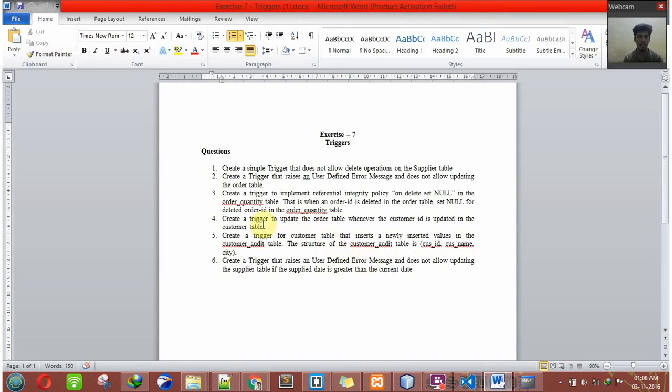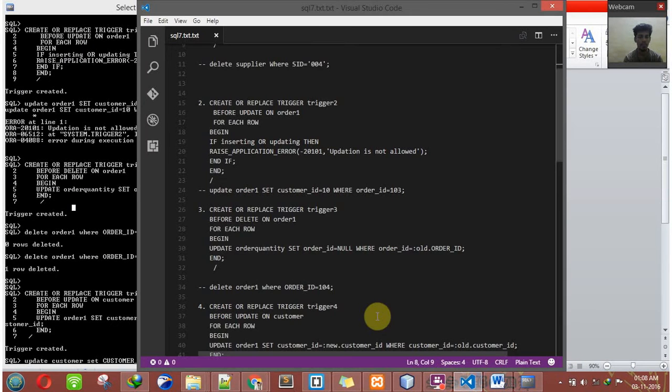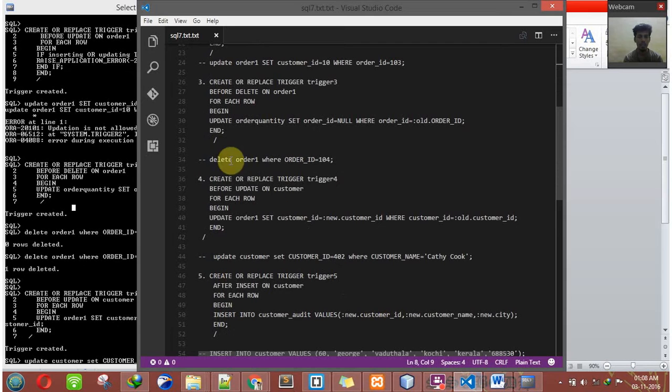The next question is to create a trigger to update the order table whenever the customer ID is updated in the customer table. So the command for it is create or replace trigger 4 before update on the customer table for each row begin. Update the order 1 table, set customer ID equal to new customer ID where customer ID is equal to old customer ID. Before we update, we get the old, and after update we get the new customer ID.